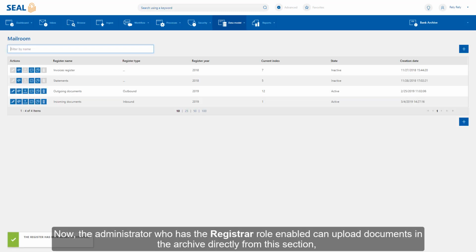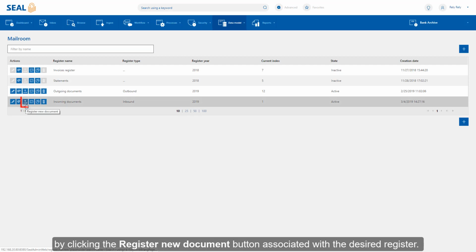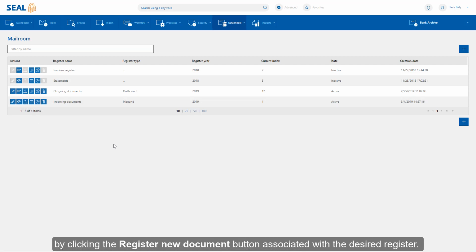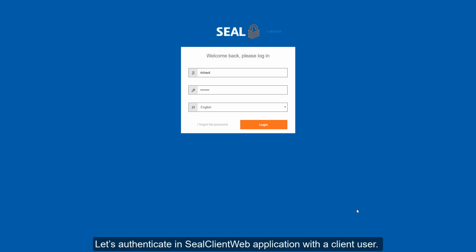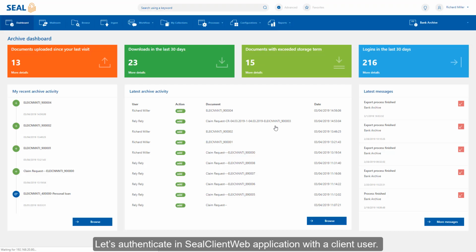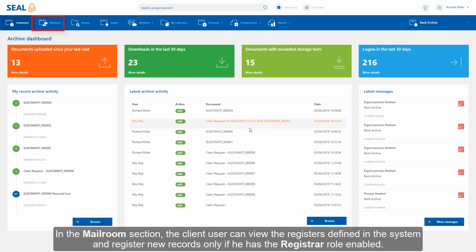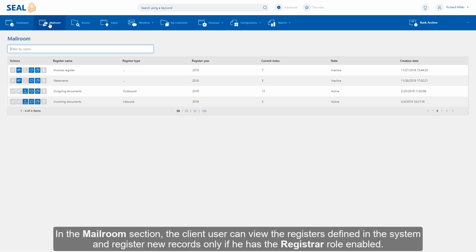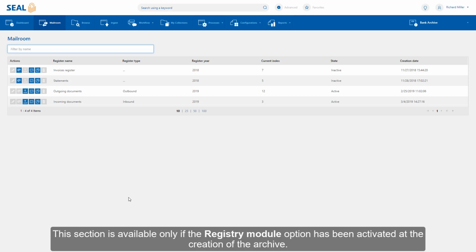Now, the administrator who has the register role enabled can upload documents in the archive directly from this section by clicking the Register New Document button associated with the desired register. Let's authenticate in SEAL Client Web application with a client user. In the Mailroom section, the client user can view the registers defined in the system and register new records only if he has the register role enabled. This section is available only if the Registry Module option has been activated at the creation of the archive.